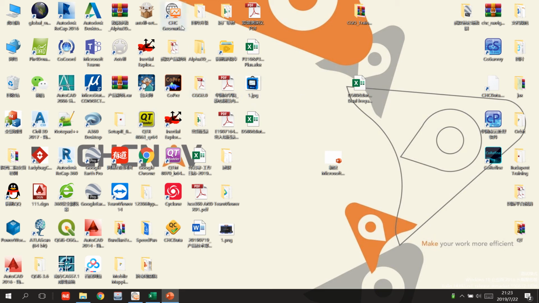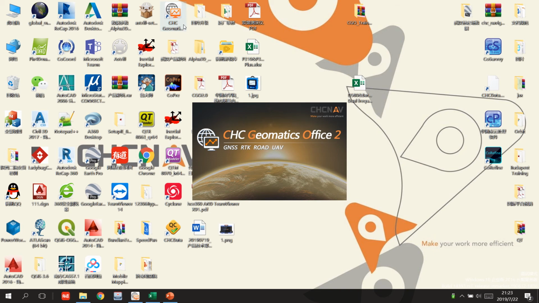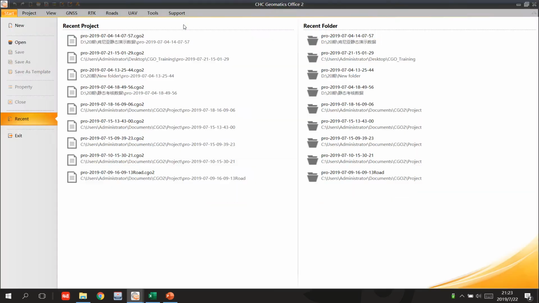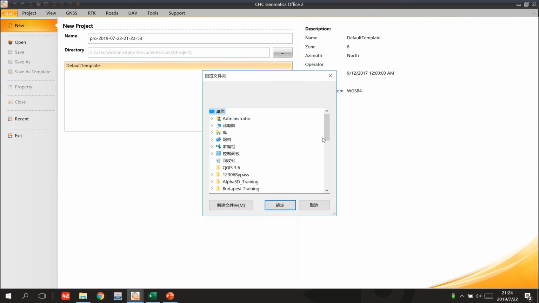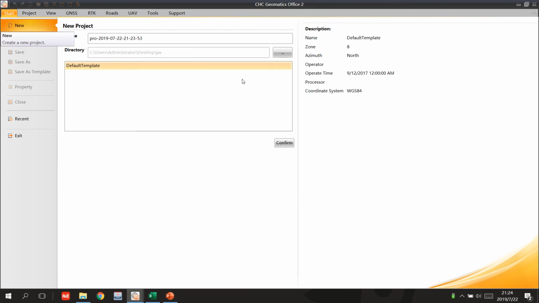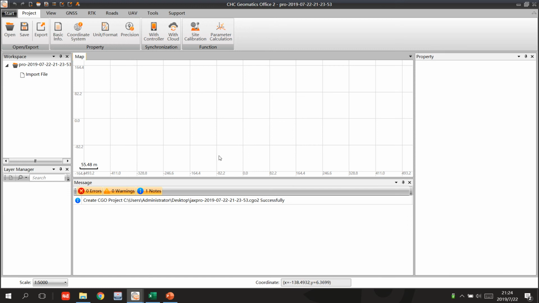Double click CGO2. Like all software, the first step is to create a new project. The name will be automatically generated based on the date. Here we can choose the directory. I choose Jax and confirm, and confirm. So now the project is already created.